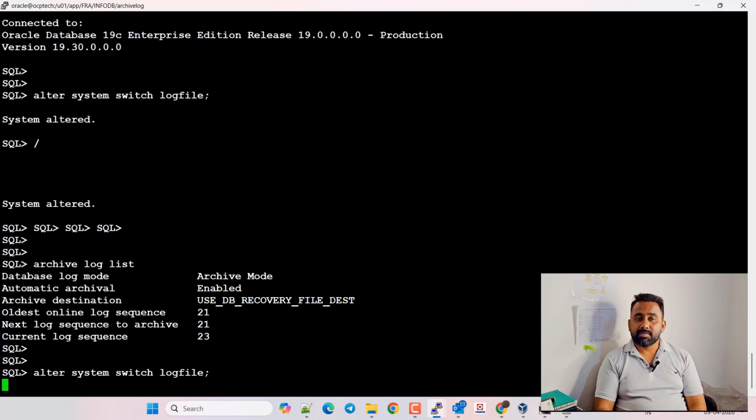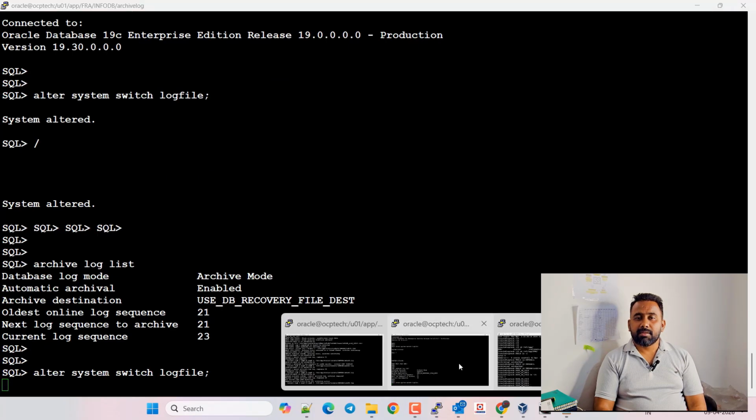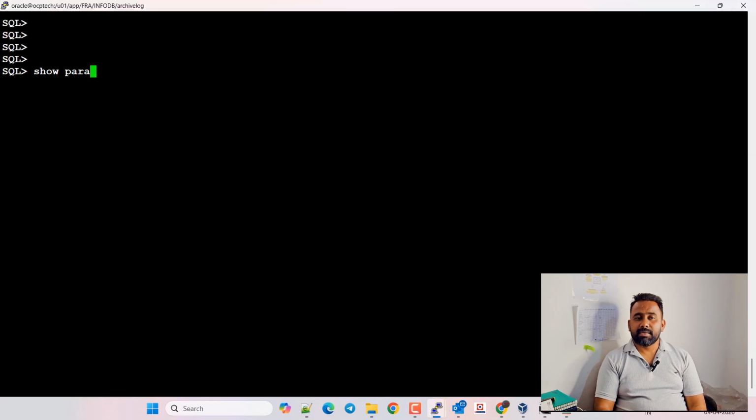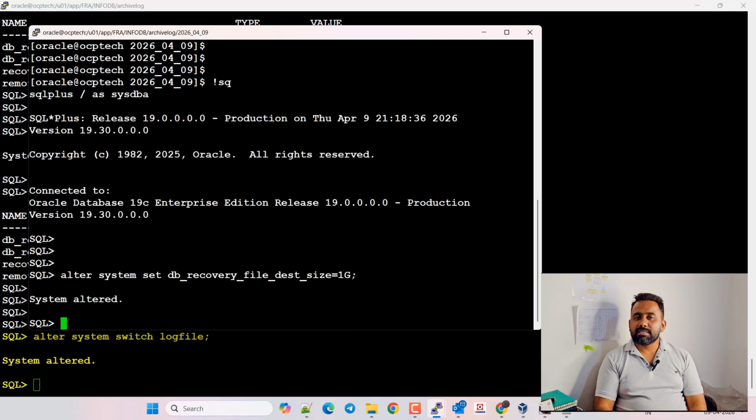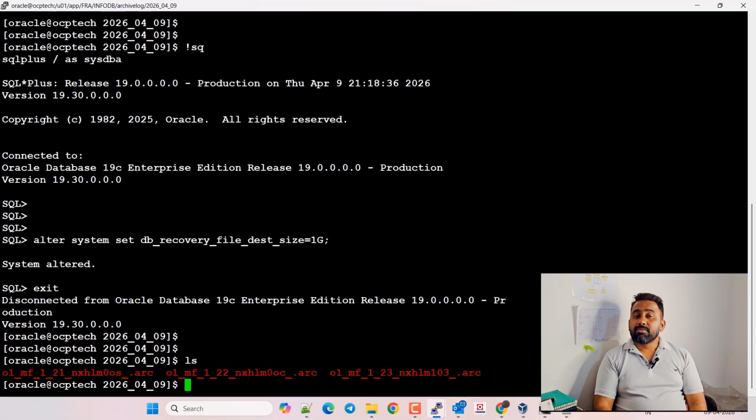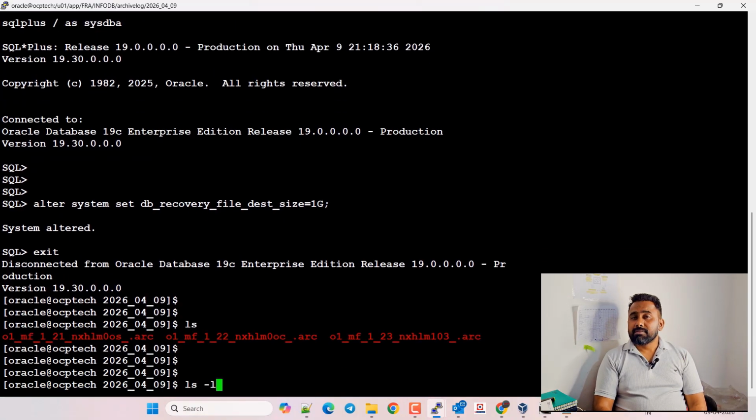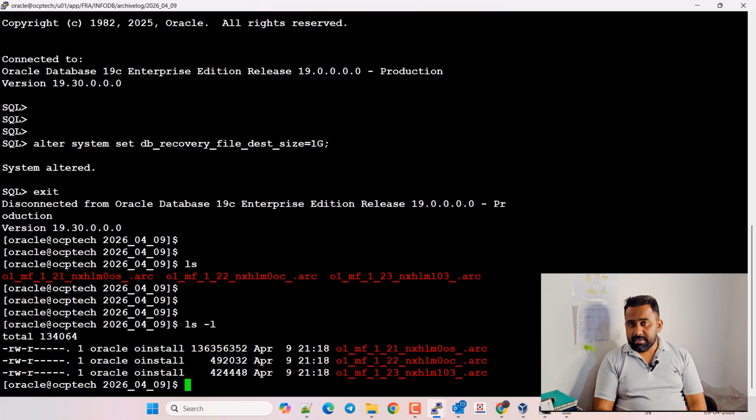Let me do it quickly. Just follow me. Open the second terminal and run the following command. I enter here. You can see on the second terminal the log file is automatically created. That means the issue is resolved now. Now you can verify whether the archives are created in the FRA area or not, and you can see the archives are created.